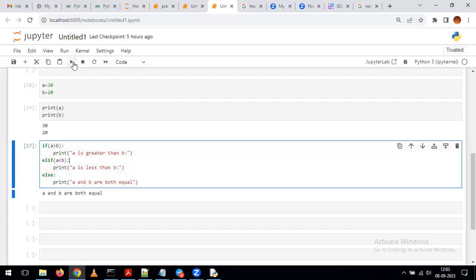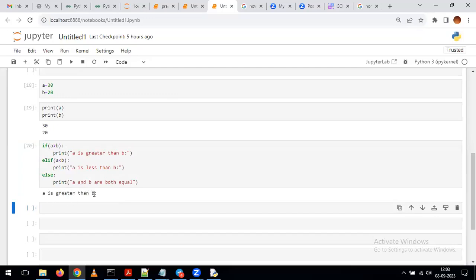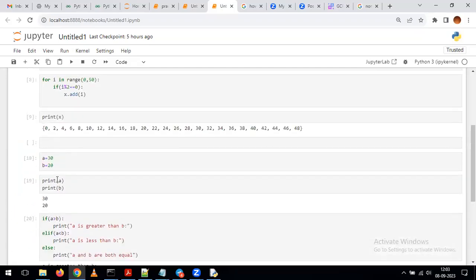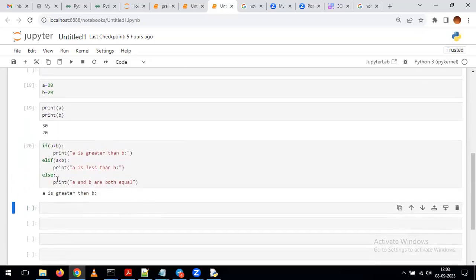Let me run this once. See, it prints "A is greater than B", which means we get the output in the first condition only. For that reason, it does not go to the second or third statement as part of our internal execution. This is the way we can simply understand how to implement if-else logic depending on our requirement.